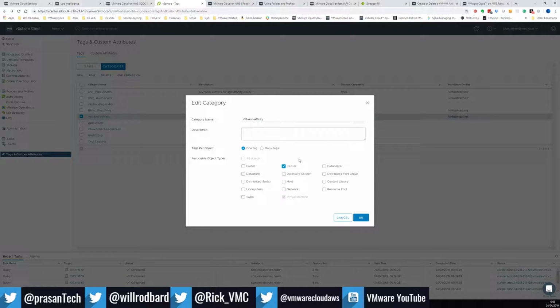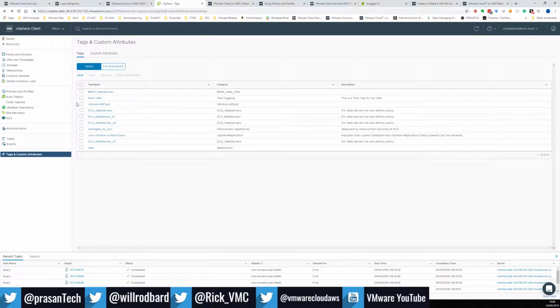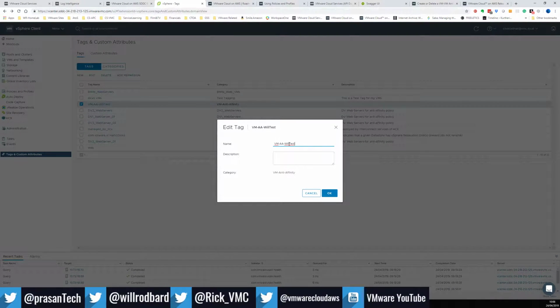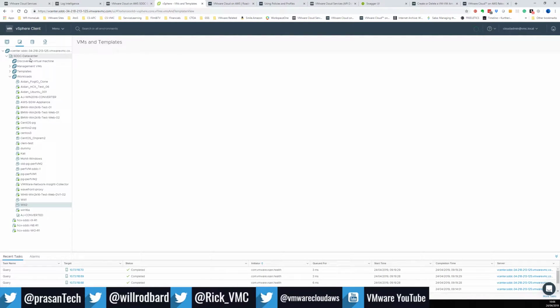In fact, what I might do is just tag it for cluster as well, just so you can see the change that's there. So I've got my anti-affinity category. I'm going to create an anti-affinity tag as well, which is very simple. I just give it a name and align it to my category. And then what we need to do is just go back into our virtual machine.